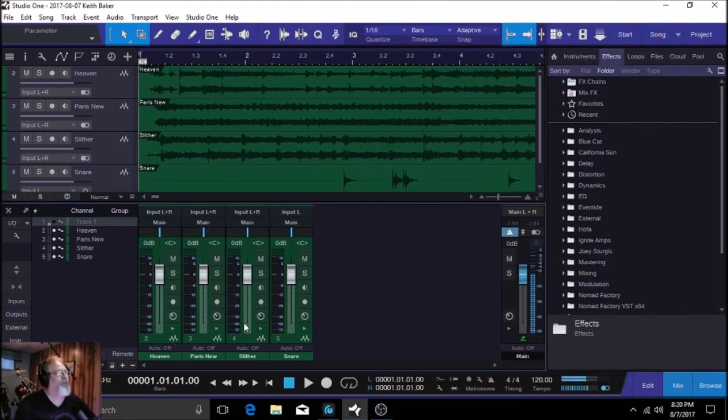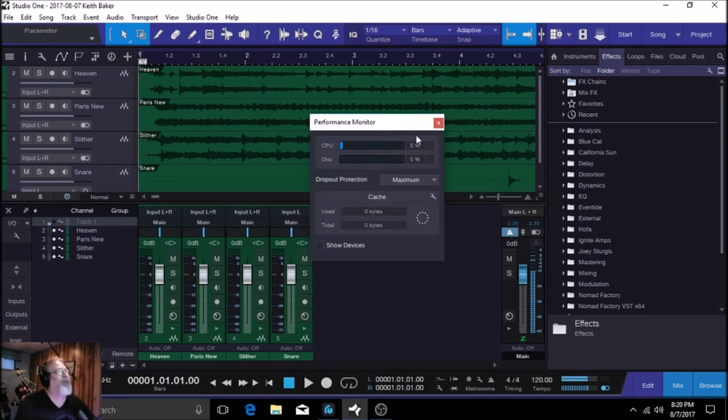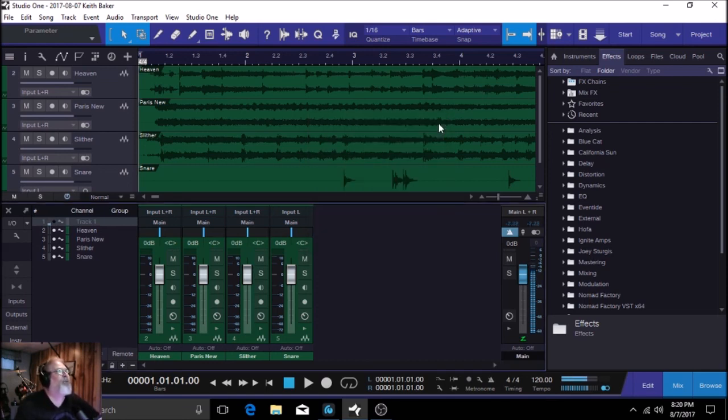Now, when you are at low block size, let's just pick 128 for instance, and you're recording a couple of tracks, you're probably not going to have any CPU issues. Here I'm only running at 5%. But when you start getting more and more tracks, that's when you're going to start running into issues where you're going to hear pops and cracks and things like that. You don't have to worry about those. They're more annoying than anything. They're not actually printing to the track, so you don't really have to worry about it, except like I said, it's just annoying.